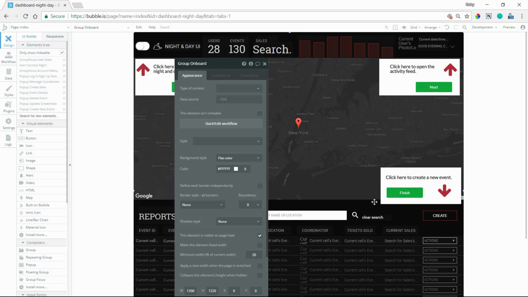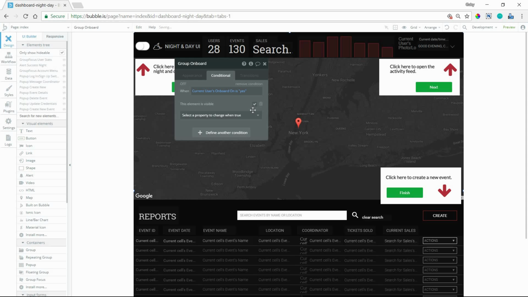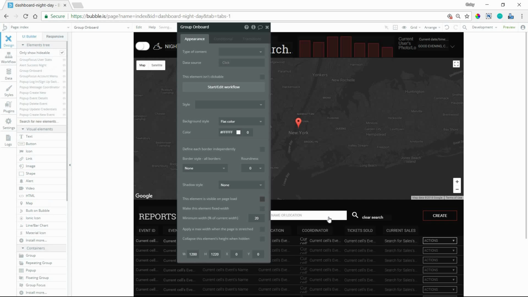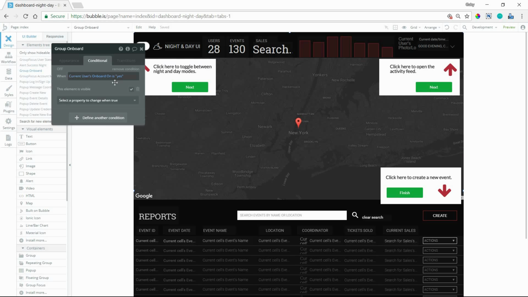So now that I have this field in place, I can add a visibility condition to group onboard, which is our big group here. So I'm going to add a condition when the current user's onboard on is yes, then this group will be visible. Okay, and by default, it's not going to be visible. So I need to make sure to uncheck this. Okay, so there, everything went away. It showed up here in my hidden elements. So if I toggle that back on to just see it, now we can see that this is something that will only be visible under this condition when that yes, no field is set to yes. Okay, so that's the first part.